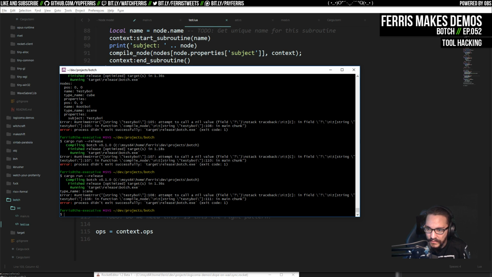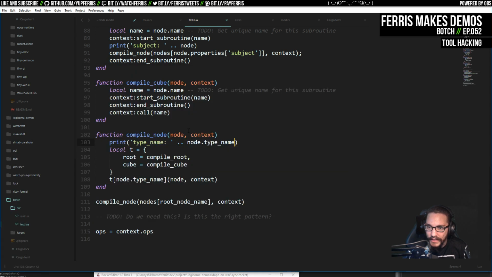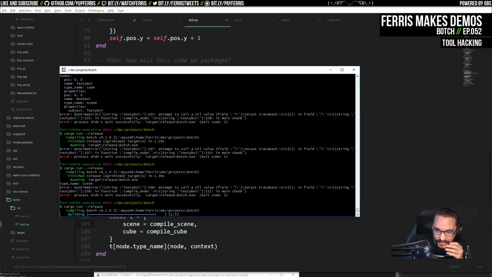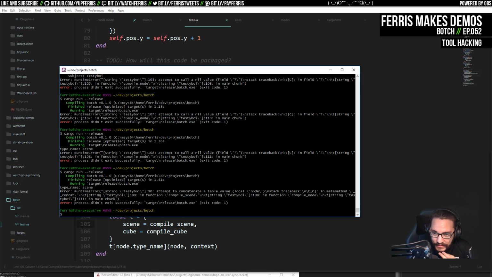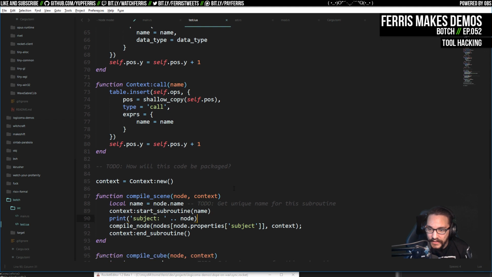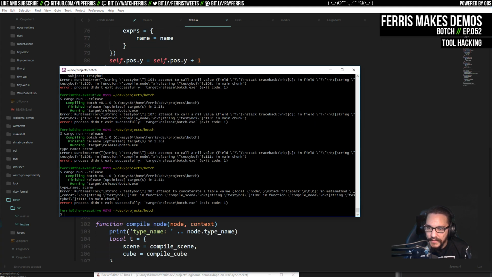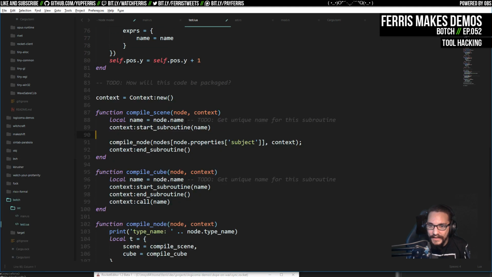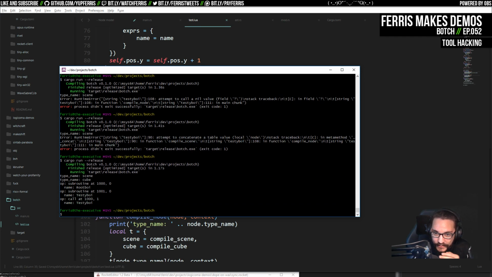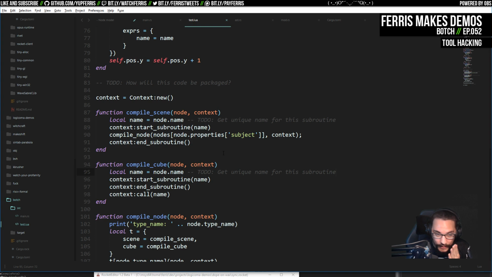Scene. Oh yeah, because I changed root to scene, didn't I? That's an easy change. Yes, now we get it in 90, which is here. And that might have just been concatenate table value, which is fine. There, it worked. Beauty.